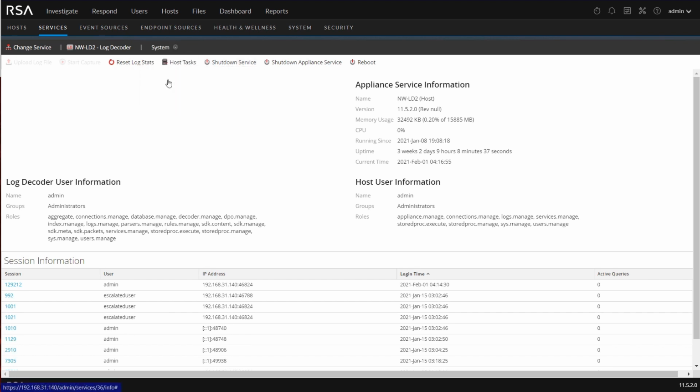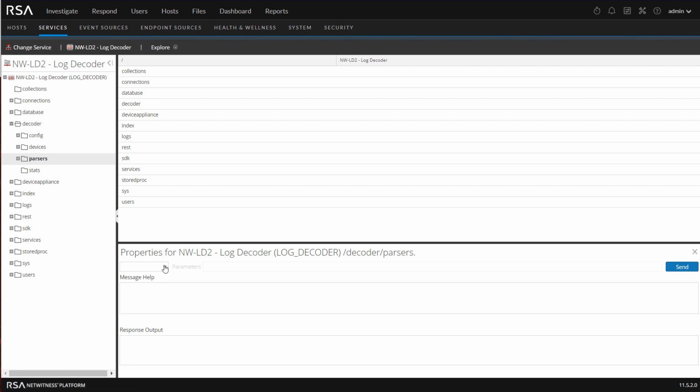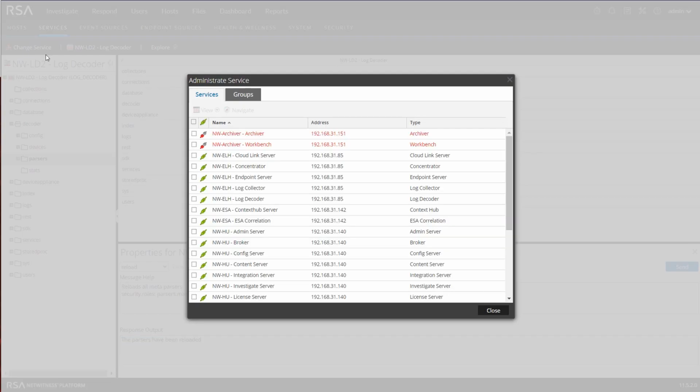The preferential way that I like to do this, going back into Explore, we open up Decoder, right click on parsers, click on properties, and pick reload. Click send, and parsers have been reloaded. In addition to parsers being reloaded, any of those configuration files will be reloaded as well. At this point, we have that key available to the concentrator. Well, what do we need to do?